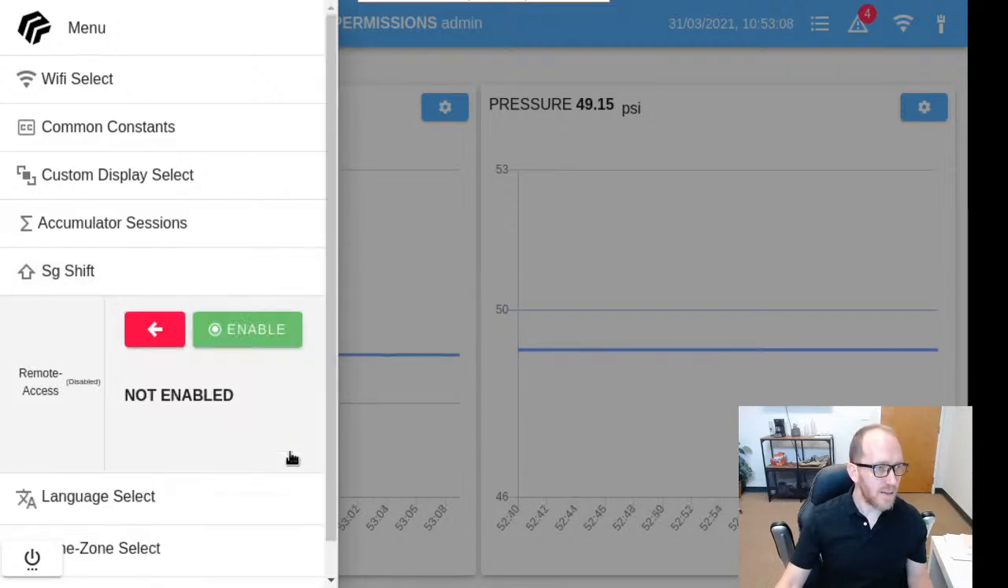taking. Remote access. You can enable this or you can disable this. So if you enable it, then that means RedMeter support can log into your machine and look at things like the raw values of your sensors. And that's useful for support.